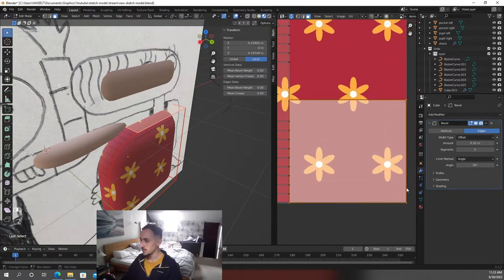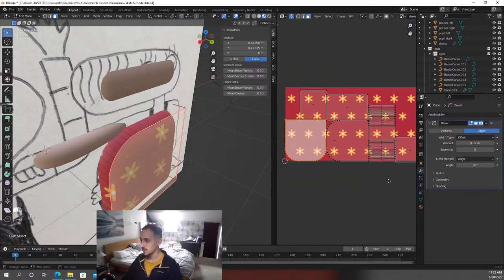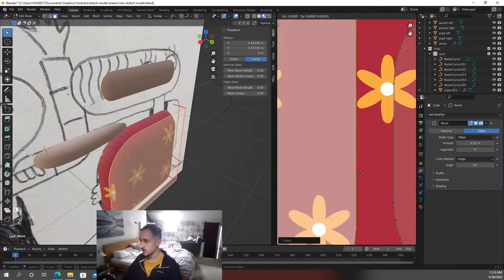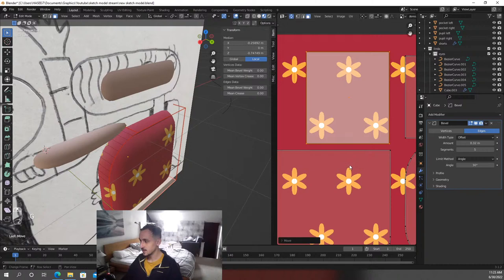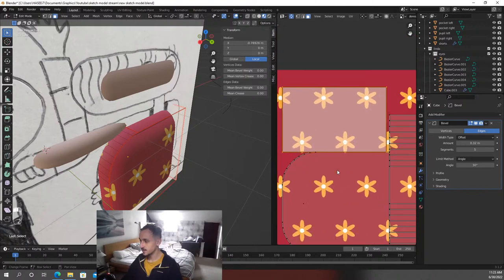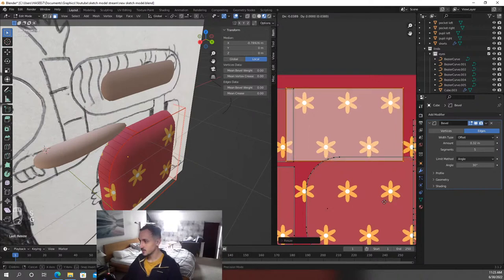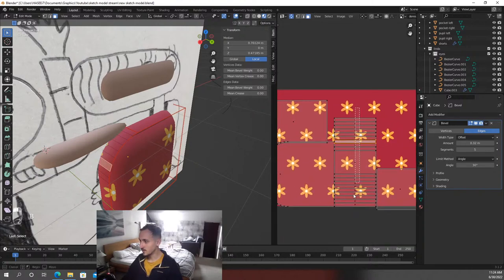Now we just have to make sure that none of these squares have any overlapping flowers, right? So I can move that down. I can take this, move it until there's no flowers hanging off the edge. Like there. Take this, move it there. Take this, move it to, how are we gonna do this one, guys? Oh, I think there. Now the tricky one.